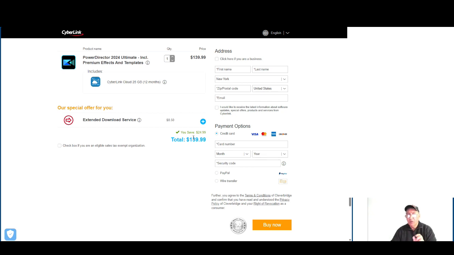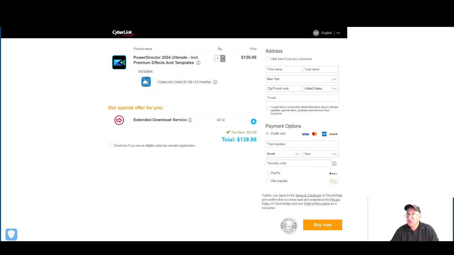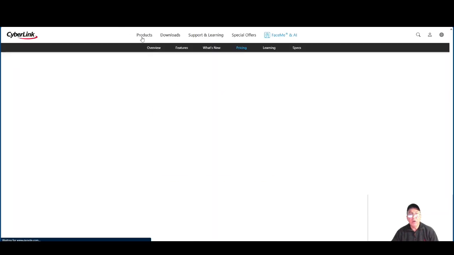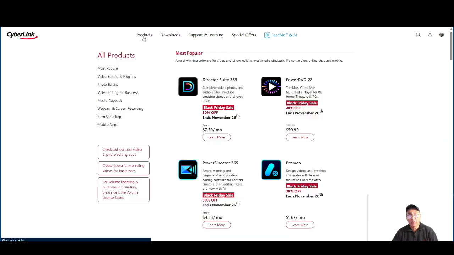Now, if you don't have PowerDirector 20 or 21, this is the price you're going to pay, okay? So keep this in mind now, all right? This is just a tip to help you save money, and you will save a substantial amount of money. I think so anyway. So we're going to go back, and we're going to go where it says products, and we're going to click that on. Let me click it on here. My computer's going really cuckoo today.